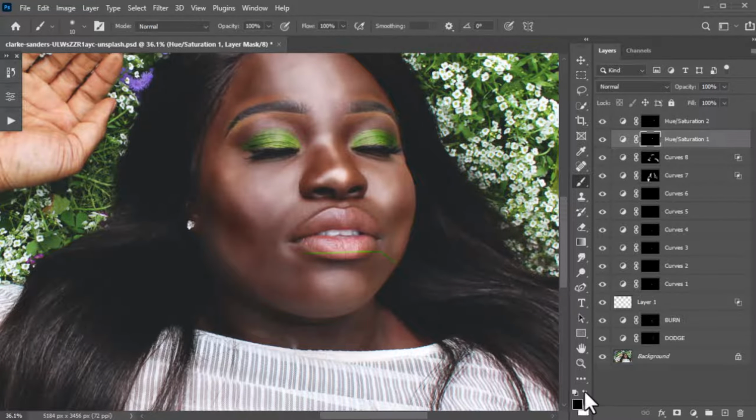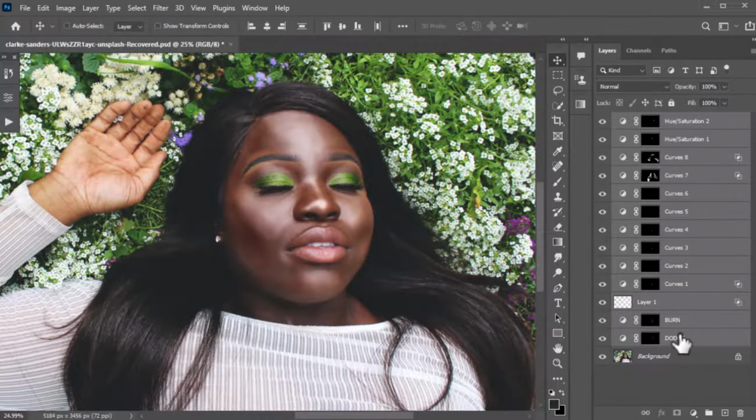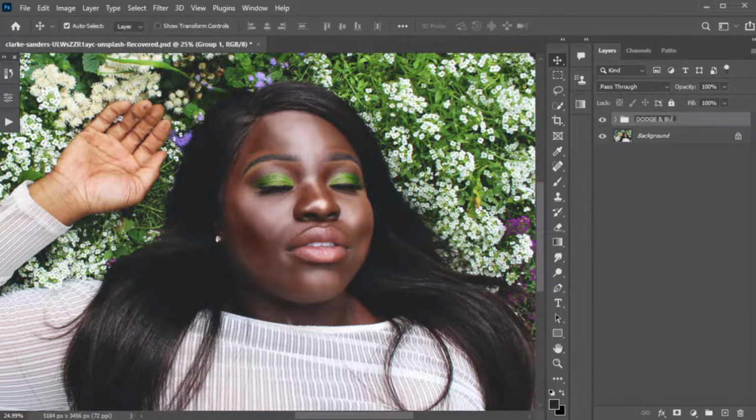If you overbrush somewhere, you can easily remove this while leaving the foreground black. Then group all layers, and then rename the layer to dodge and burn. After that, you can adjust the opacity.